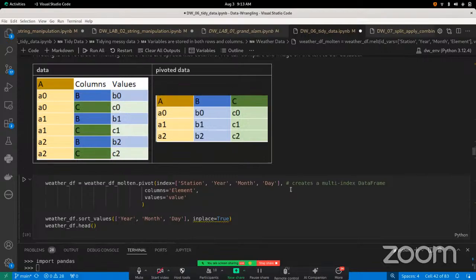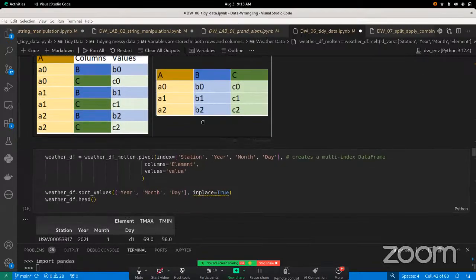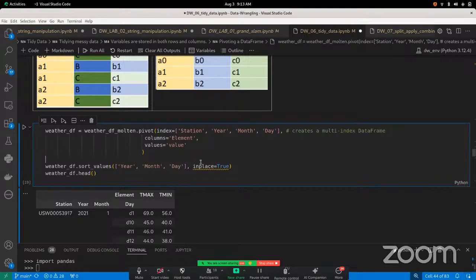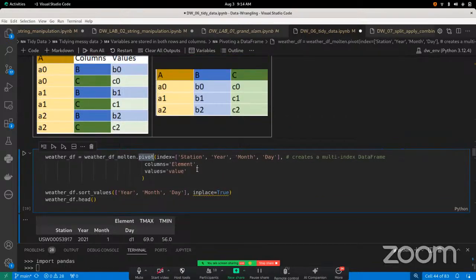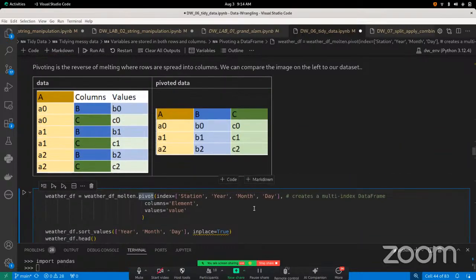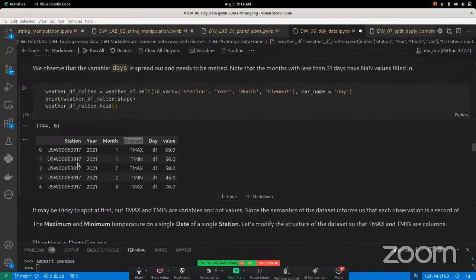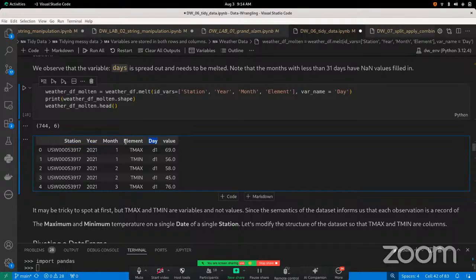So now that we have learned what pivoting means, let's see how we can do it in pandas, right? So we have a molten data frame. Then we are going to say dot pivot. And again, we are going to identify what the index columns are, which are the columns that you do not want to touch in the whole melting pivoting process. So if we look at it, we don't want to move around these 4 columns.